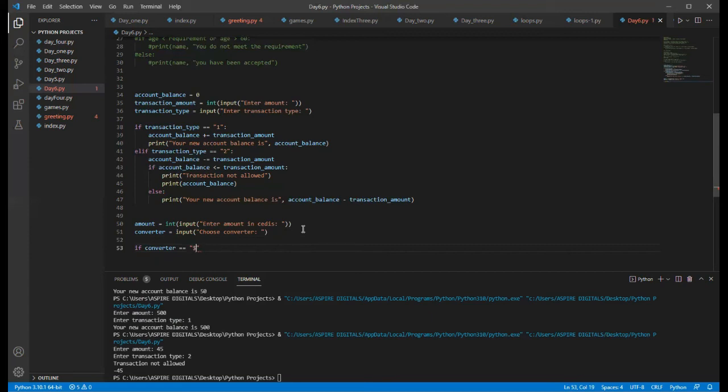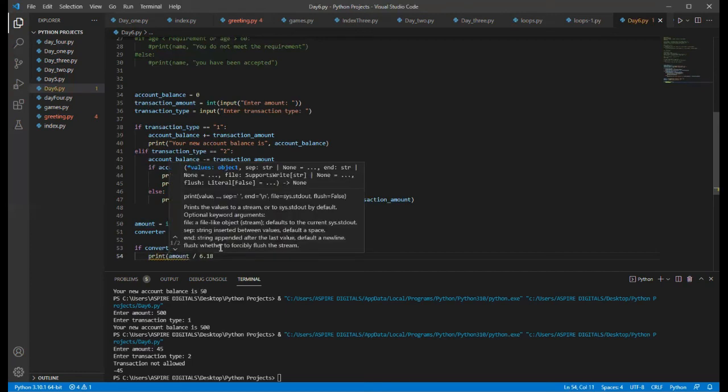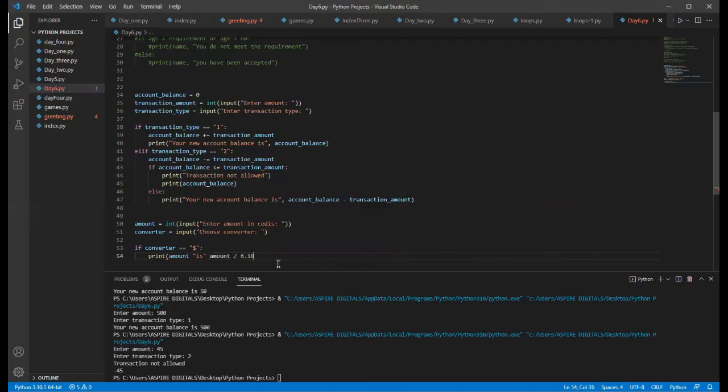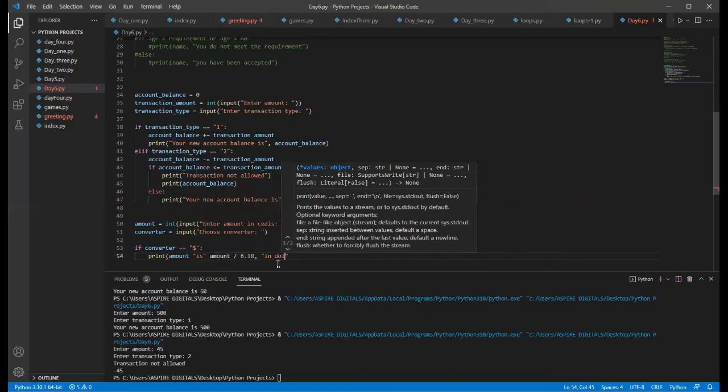Where's the dollar sign? Because if it's this, let's go and check. So if the converter equals this, then how do we do it? Divided by 6.18. Okay, so print. So just do the print here. Print amount divided by 6.18 in dollars.